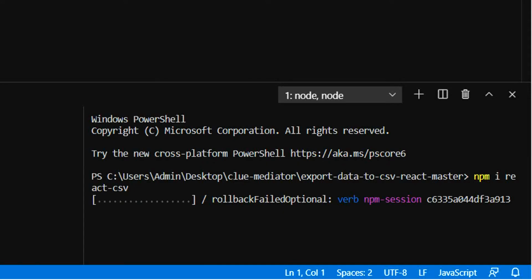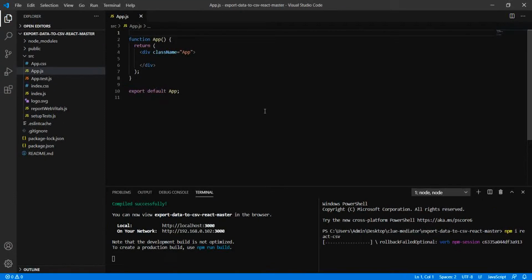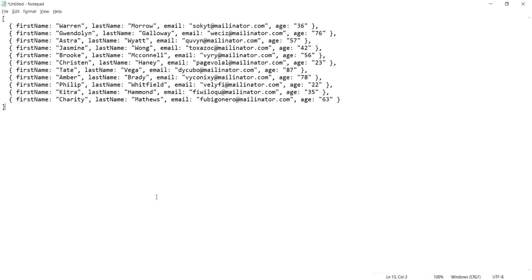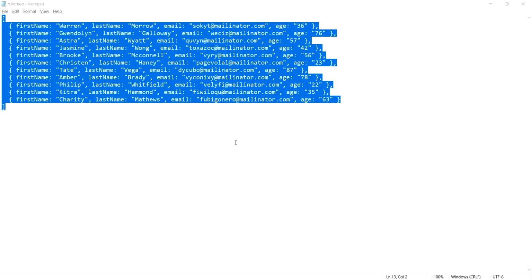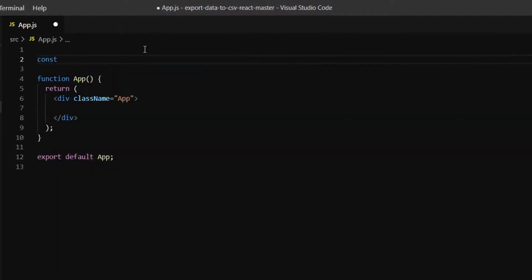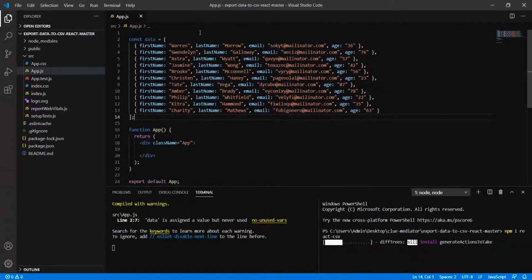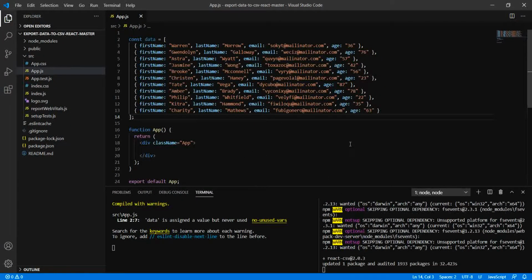Meanwhile, let me use static data to consider as table records and try to export that data in CSV format. Here I have listed all the data. Let me just copy it and use it in our application. I'll say this is my data. Now this package is installing. Let's wait a few seconds.